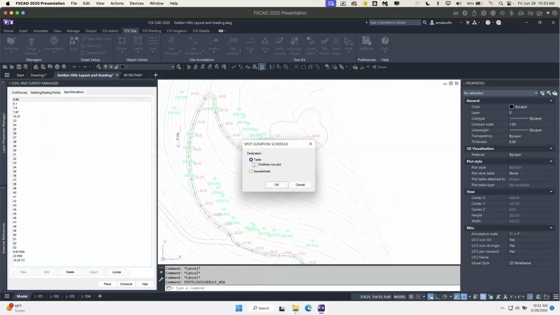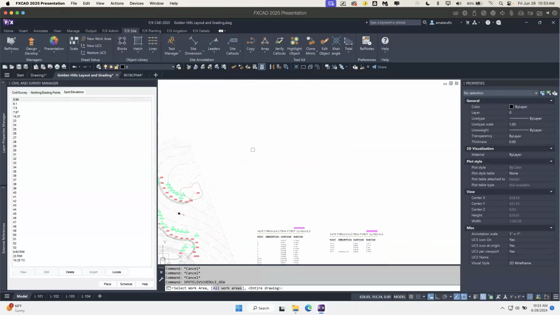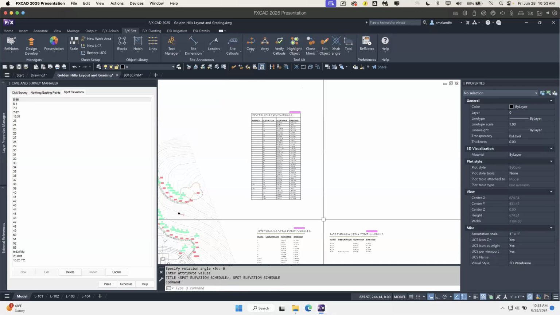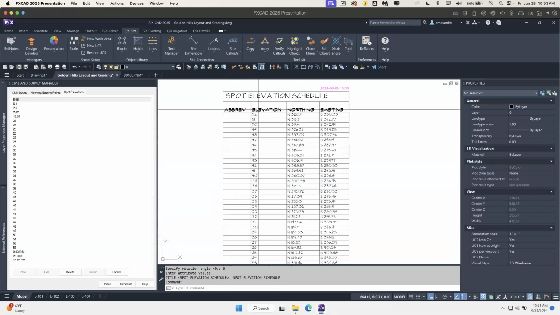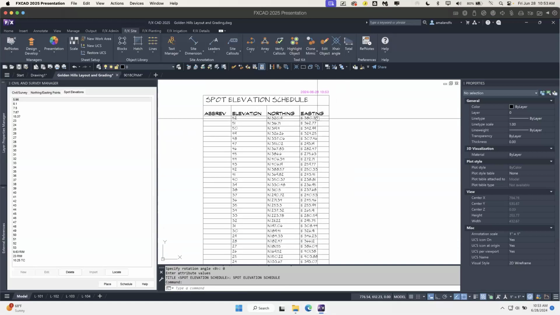I'm going to show you what it looks like, and you can obviously immediately see that that's basically your output CSV file. So if I go over here and enter the drawing again, I'm going to pop that down. So this is all of those spot elevations that I had placed in this drawing, and their northing and easting point values.